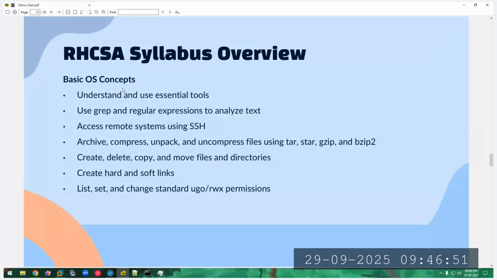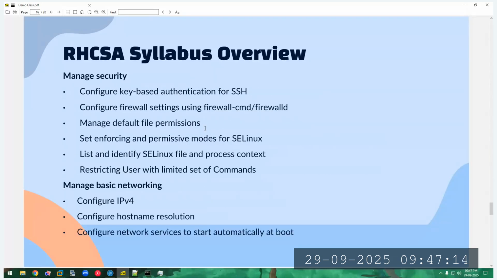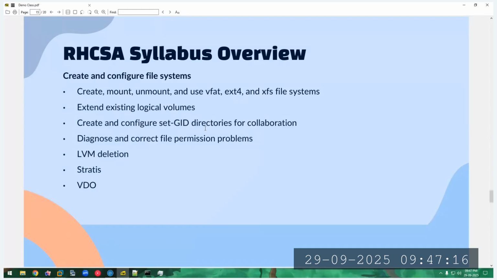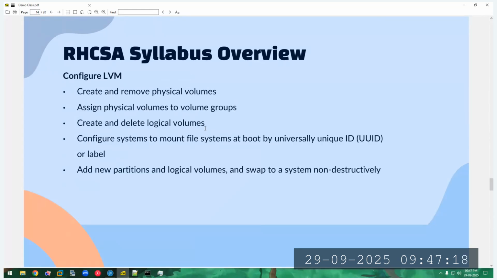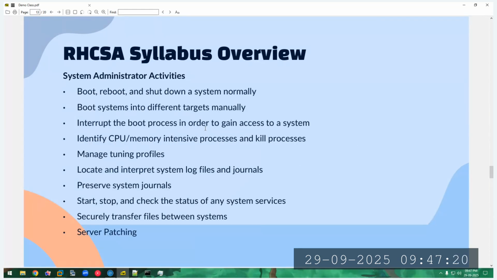The next one is the basic OS concepts, which is understanding the essential tools and commands, grep or the search command, and how to access the servers remotely. These are all the basic concepts which, as a sysadmin, you must know. You will see everything, not only this, the entire slide, and the exam is based on these concepts only.